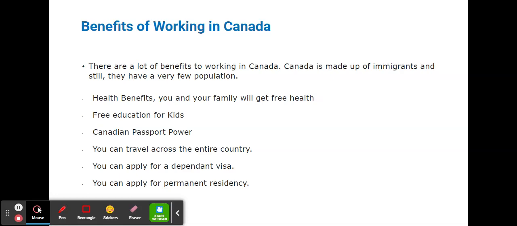The Canadian passport ranking in the world is between third or fourth, or sometimes second. It goes up and down depending on the year. The Canadian passport is very powerful these days, and you can travel across countries once you become a migrant or resident there. Once you get the Canada work visa, you can also apply for a dependent child visa and for your other family members. And after certain years, once you have enough experience in Canada, you can apply for your permanent residency there.